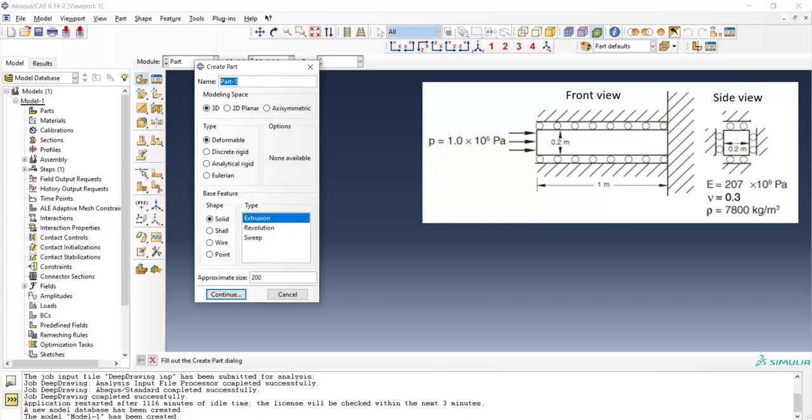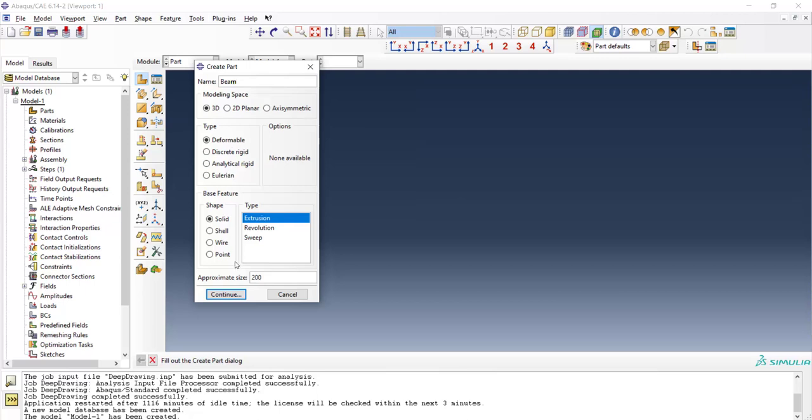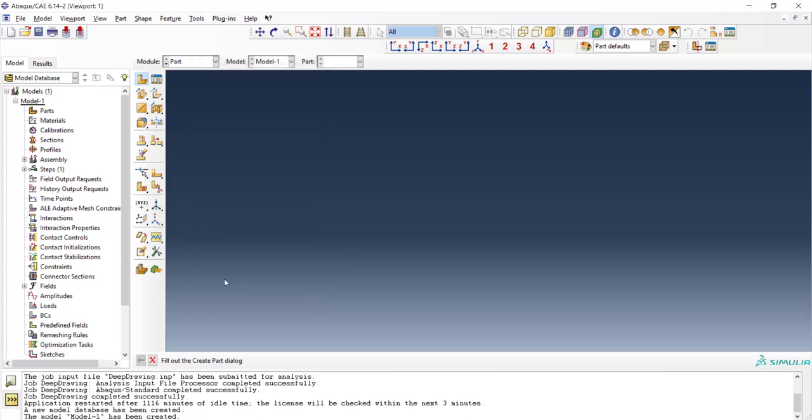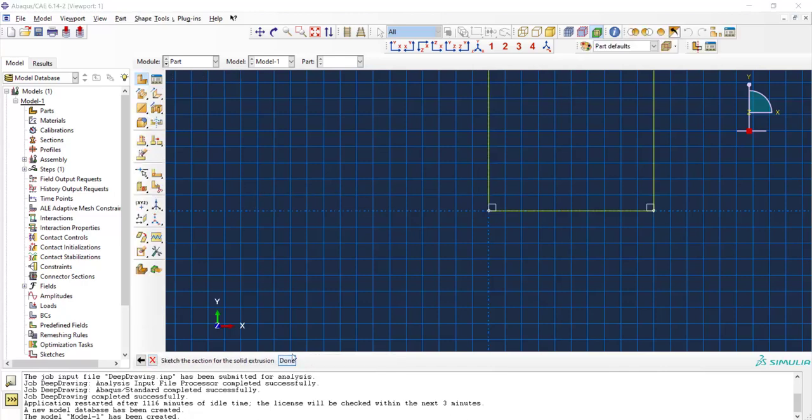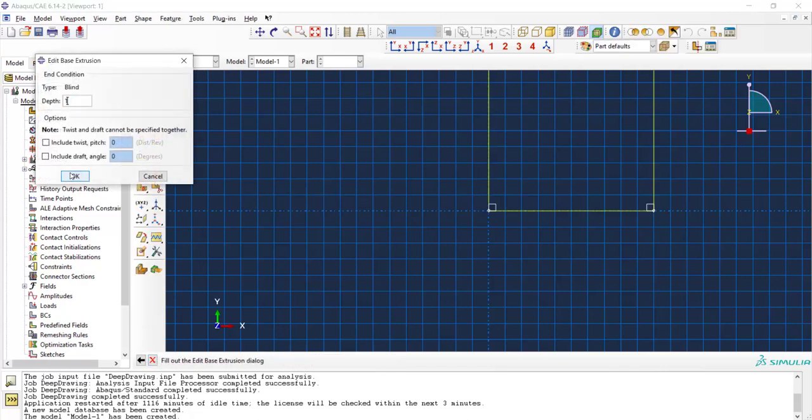By create a part, we draw a rectangular part. The name is beam and the problem is three-dimensional and the part is deformable, and we draw it by solid extrusion. At first, we create a rectangle by 0.2 meter dimension and then extrude it by 1 meter.